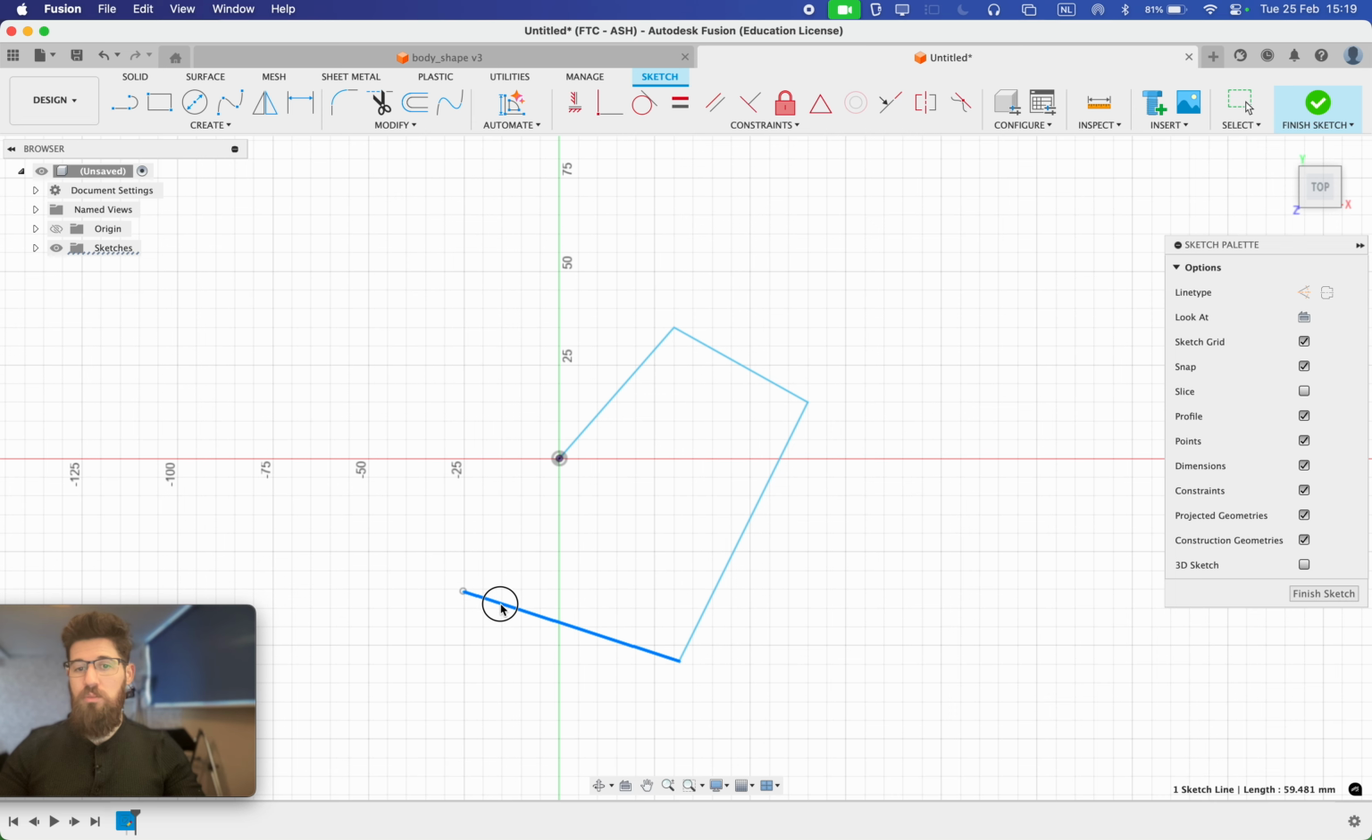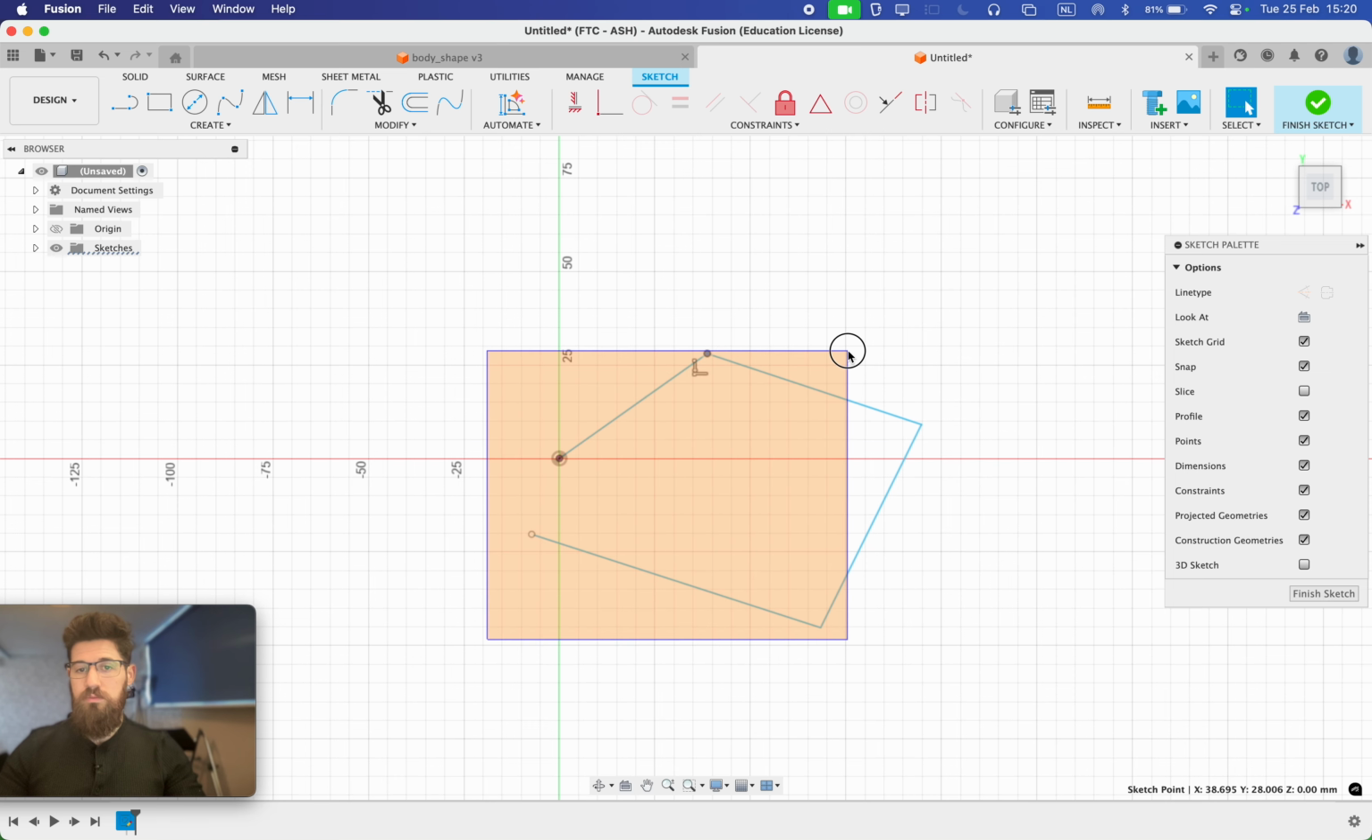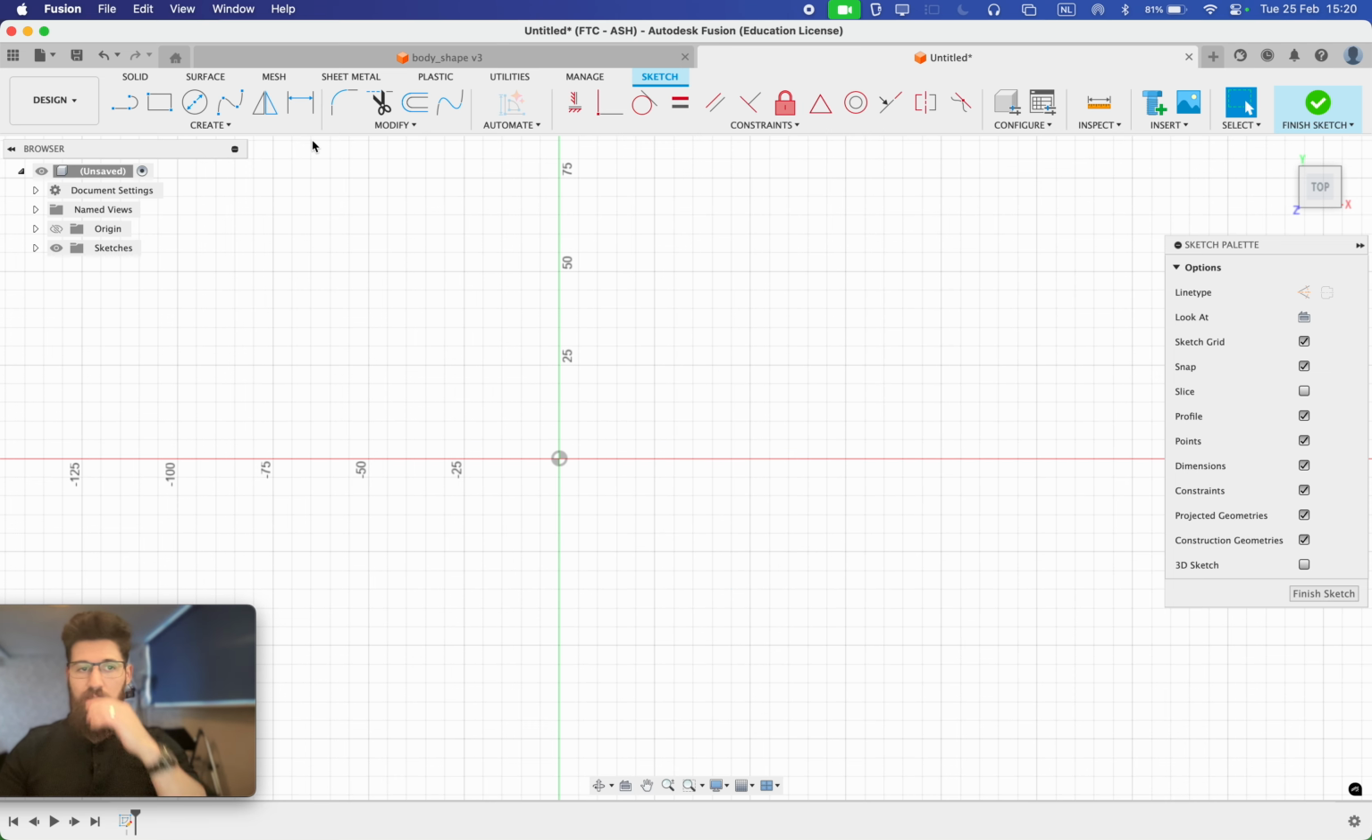All of these lines I should be able to click and drag to change any of their lengths because they're all not constrained. They are blue lines, so I can grab any points, any lines, and move them around to anywhere that I want. I'm just going to select these and delete them.